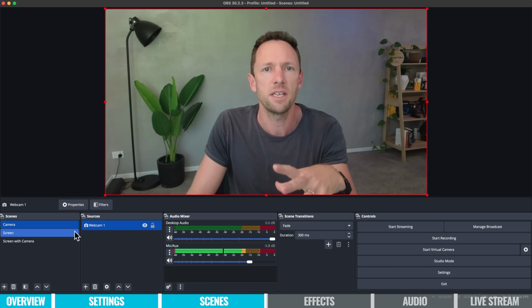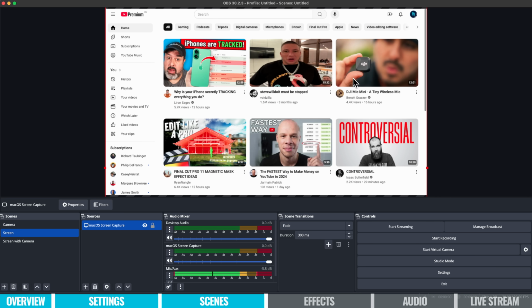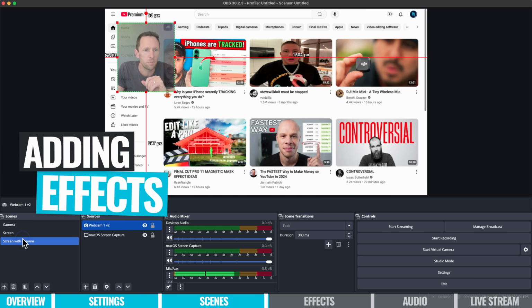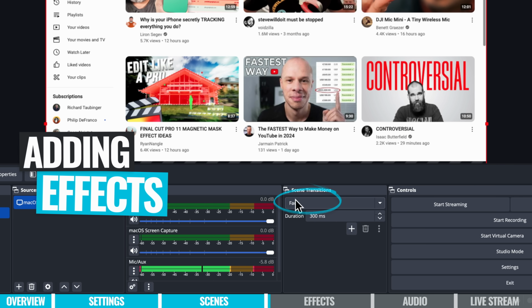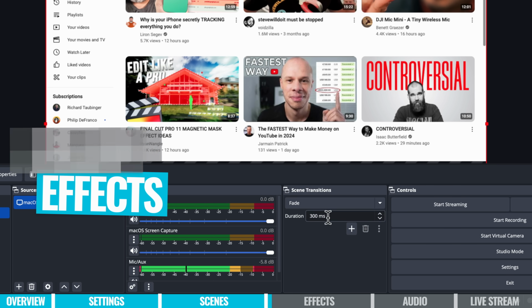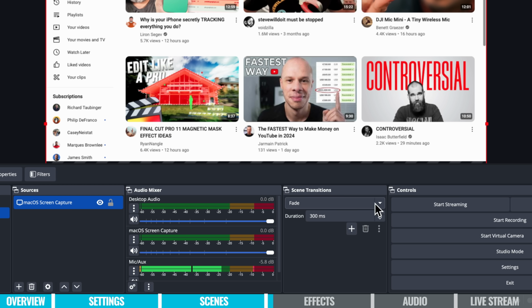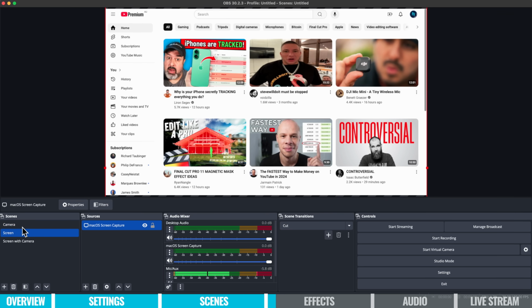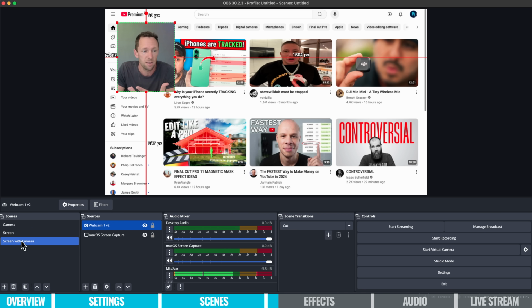Now you can also see that when I switch between the scenes here, there's like a little transition or a fade between them. We can actually change that here. So the default here is for fade over this amount of time, 300 milliseconds. We could actually change it to a direct cut. So it's just going to switch between these without any fade. So again, we can customize this stuff up.